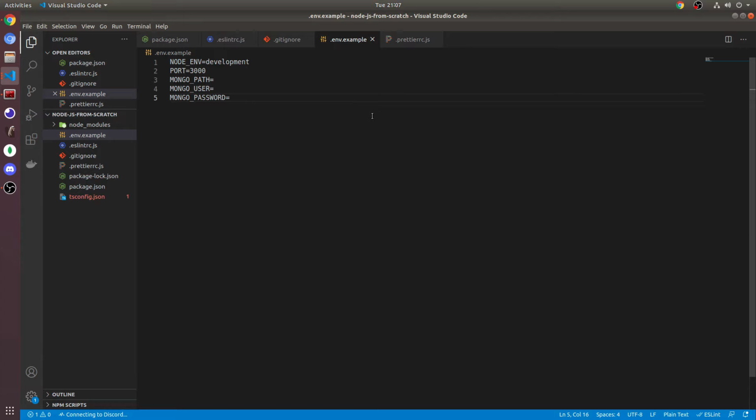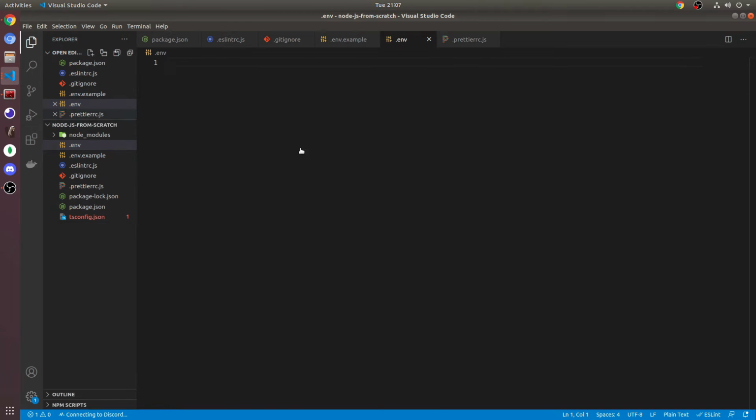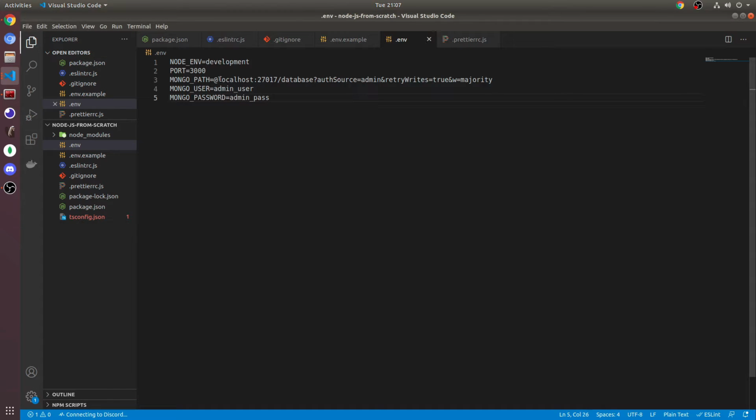.env.example will go into your source control. It basically just gives users, like other developers, an example of what they need to include. And then we're going to create a .env, which we can fill out now. I'm actually going to copy and paste it because I've got all the information. So this is my MongoDB stuff.